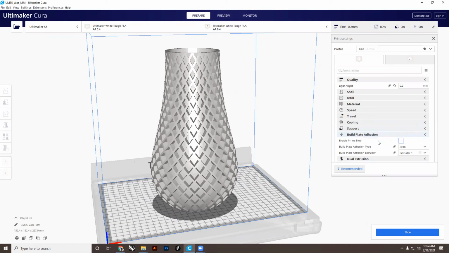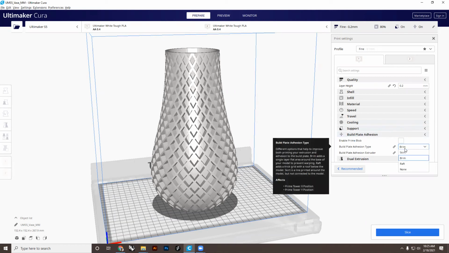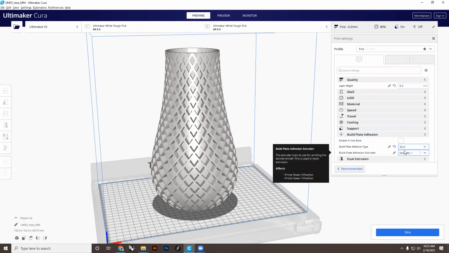Build plate adhesion again will talk about how it's going to mount your model to the print. If you've seen some images of different types of 3D prints, you'll notice there's typically a little skirt. This essentially puts on a thin layer of material that starts to get the material adhered to the bed before it starts printing your model.